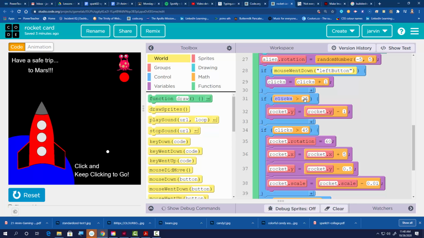Then here's a check. If the clicks are greater than 25, this is counting the clicks. If the clicks get to be greater than 25, then we start the rocket moving. All right, the rocket lifts off. And you might have noticed when I ran the program that the first thing the rocket did was just move straight up, not very quickly.